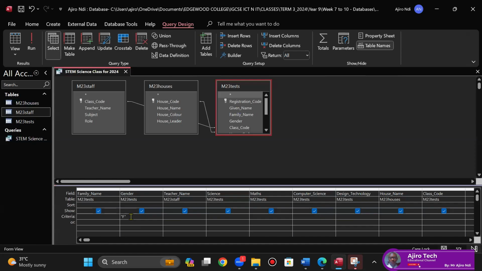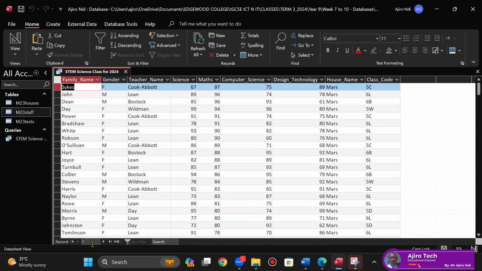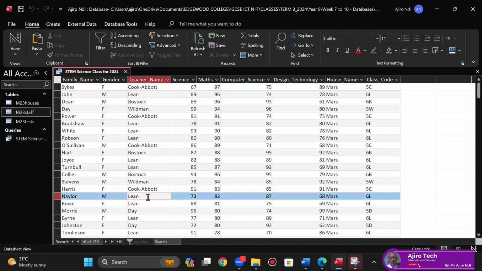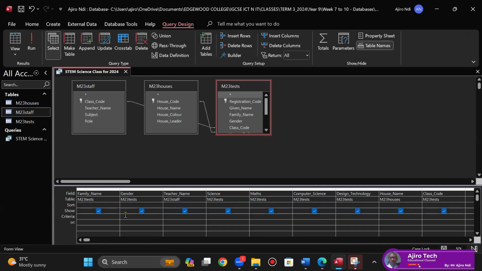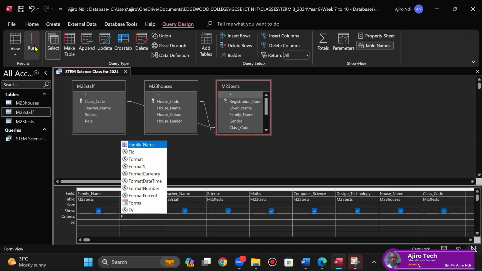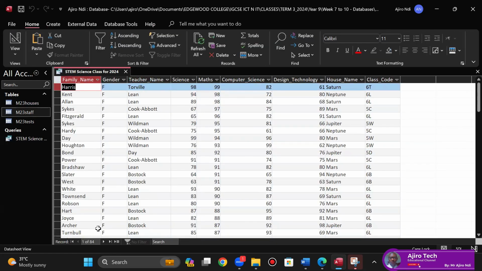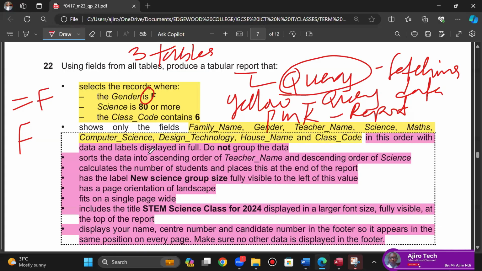Now let's go back and let's run. The total number of records we had was what? 176. Good. So when we run it with our gender F, run, don't forget this folder your query design. We have what? 84 what? Records. So the next one is size is 80 or more.